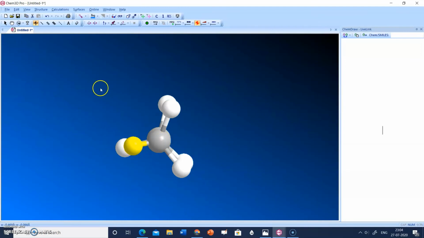So in this way you can use this ChemDraw 3D software for showing conformers, for 3D models, etc. It is a very good software for explaining our chemical structures and chemical reactions.